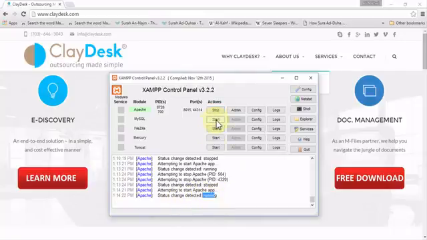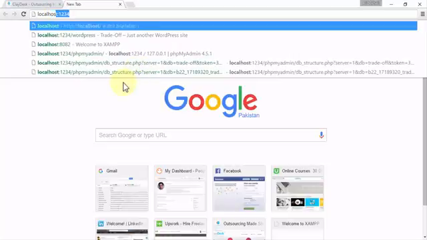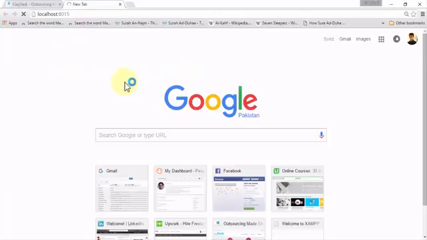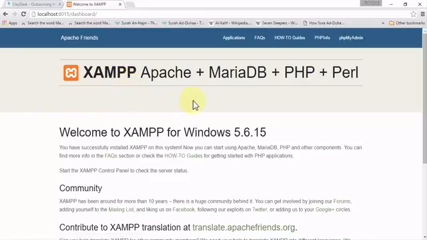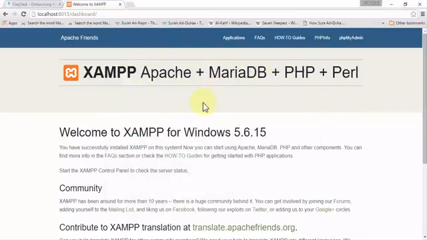Similarly, we'll start MySQL and the status change detected is running. So now we'll minimize our control panel and go to our browser, whichever browser you're using, whether it is Firefox or Safari or any other. I'm using Chrome. I'll open up a new tab and write localhost and your port number, which was 8015, and press enter. Now it will open up your dashboard as Apache and SQL are working. If any one of them isn't working, this dashboard will not show up and it will give you an error.